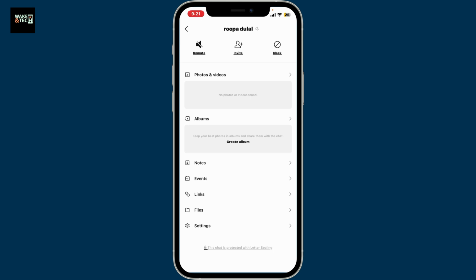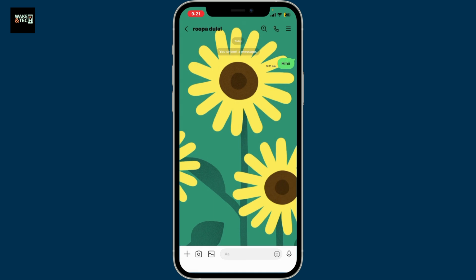Remember, muting someone does not block them. They can still send messages, but your phone won't notify you every time. So there you have it. If you ever want to unmute the person, you can come back to this same page and tap on the unmute button, and the notifications will be enabled again.